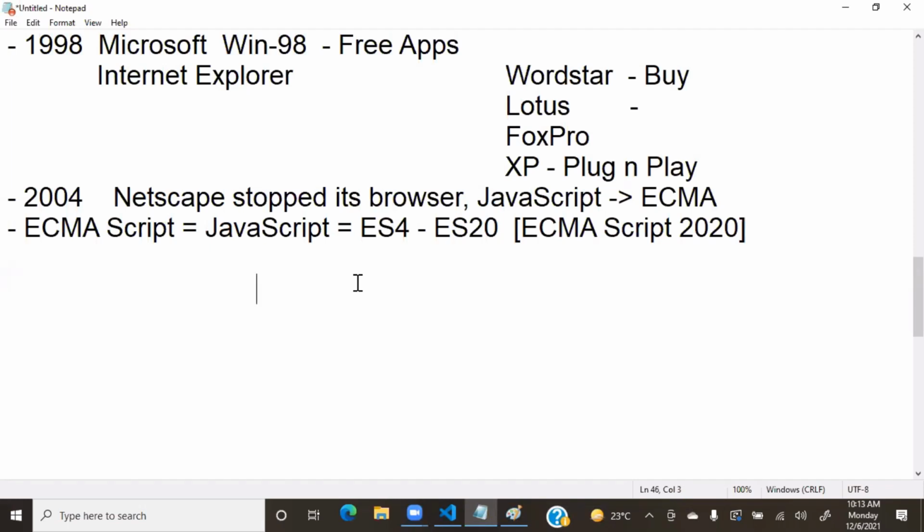So the JavaScript version is ES. If anybody asks which version of JavaScript you learned, which version of JavaScript you know, then you can say that I know JavaScript ES6 and above. We know all the features, ES6 and above, every feature up to now. We will discuss that.